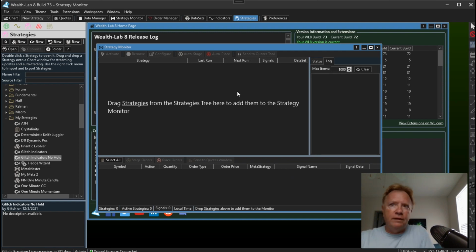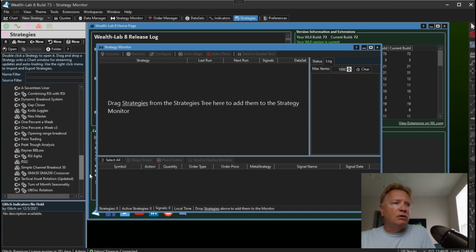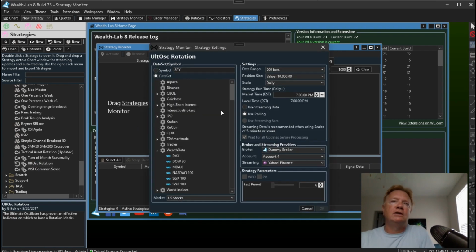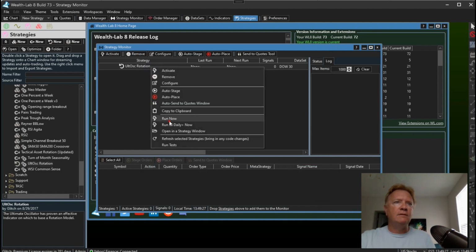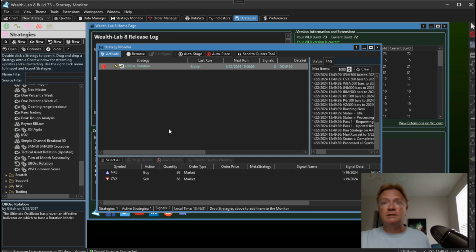So with that new feature in place, we can now do something that has been requested for a long time, but you've not been able to do, which is drag a rotation strategy into the Strategy Monitor. When you do that, notice that this checkbox is enabled by default and you cannot uncheck it. So if I click OK here, I now have a rotation strategy running in my Strategy Monitor. And there we go, it generated signals and everything. So that's new for build 73.